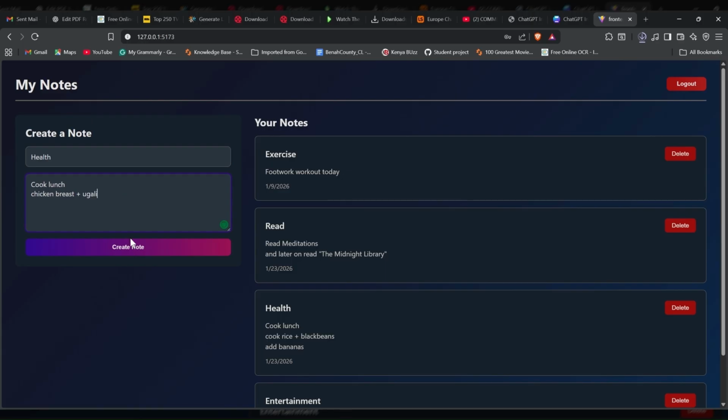And then I can be able to create a note, and as you can see, you have an alert message that says note created.